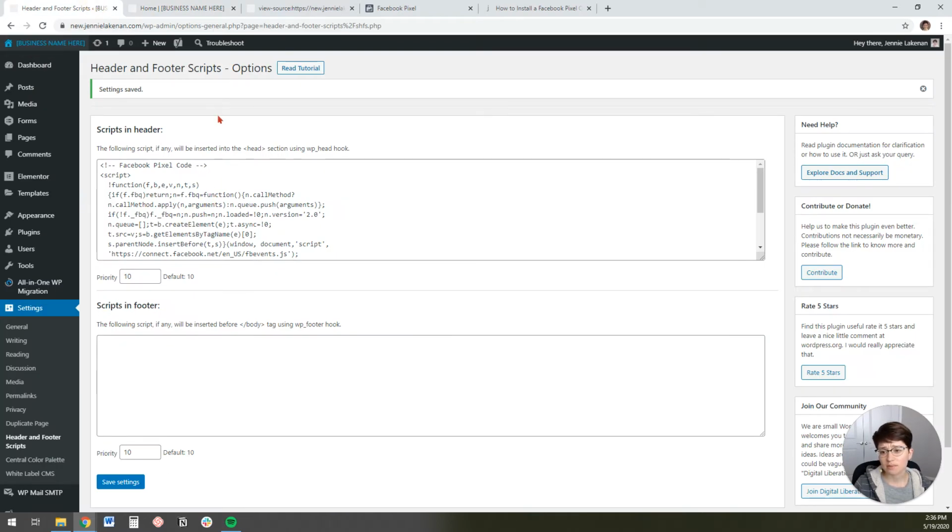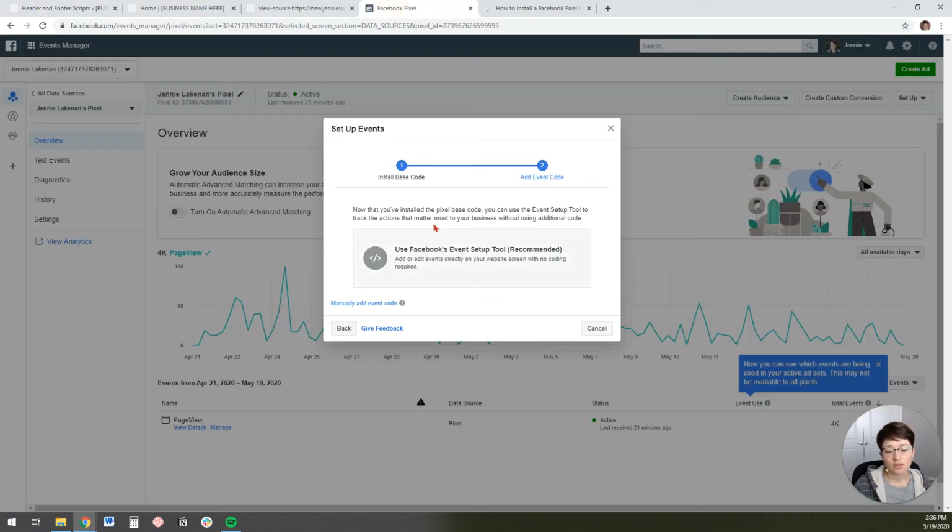Okay, so sometimes I get asked how to install a custom event code, which essentially is a little tiny snippet from Facebook that allows you to track conversions on a specific thank you page. So you can see if people opted in or not to your list or whatever other conversions you want to track. And so I'm going to show you how to do that. It's pretty easy.